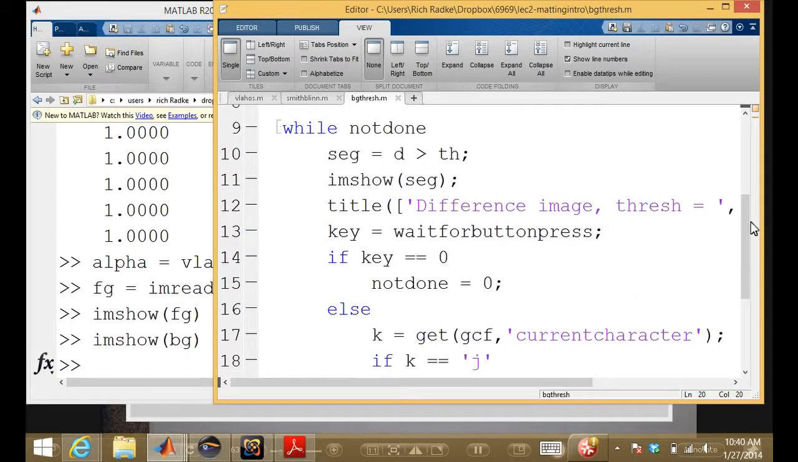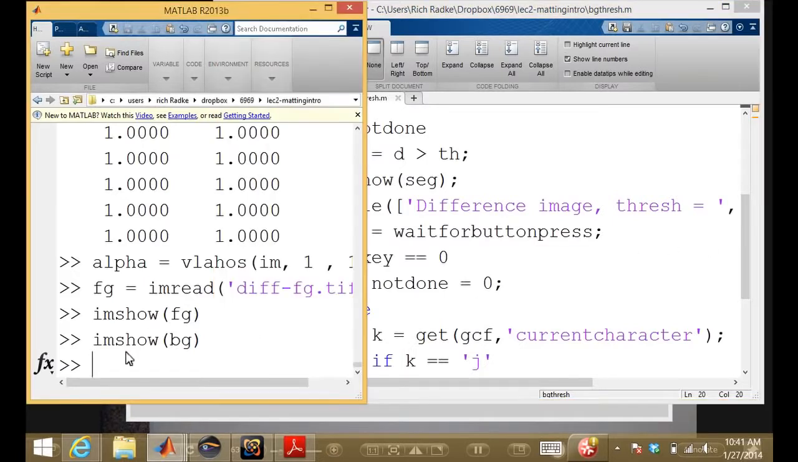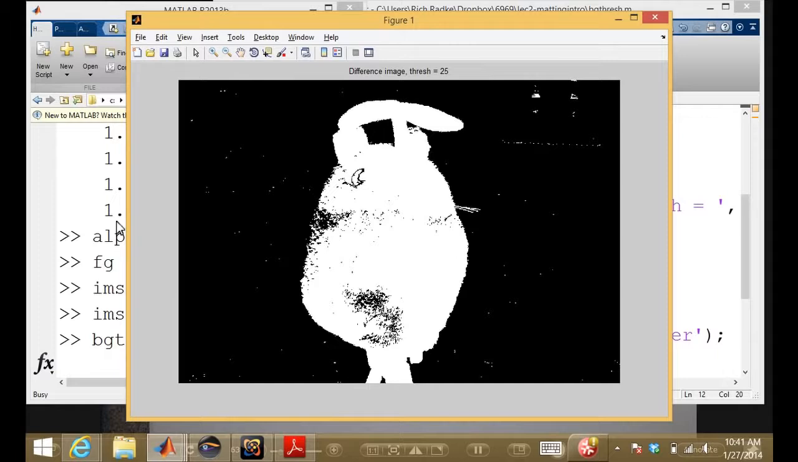Now, even this is just going to generate for me a hard segmentation, not a continuous alpha map. But the question is, does this get me started? So let's see how this works. What did I call this? BG thresh. So this is the thresholding I get with one kind of conservative threshold.